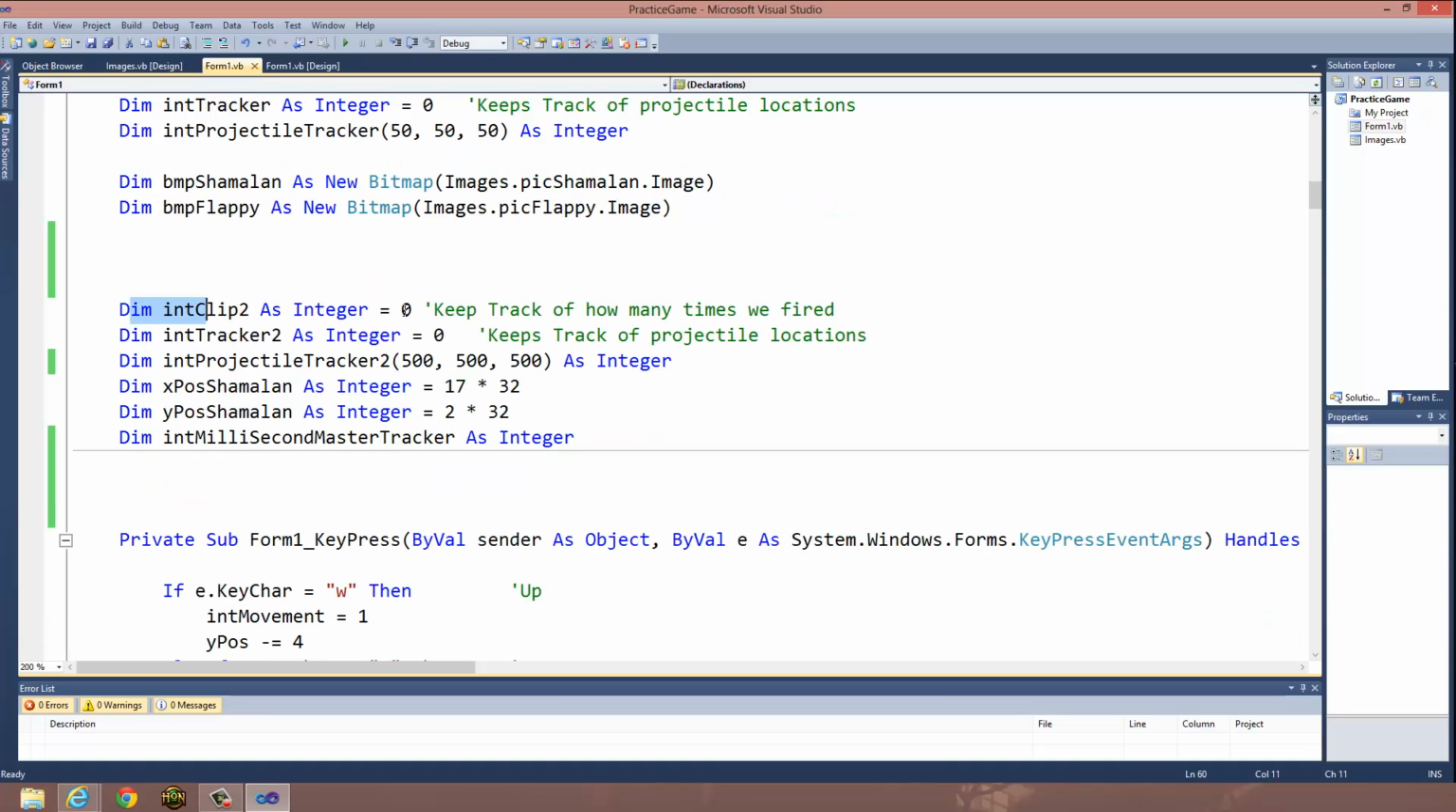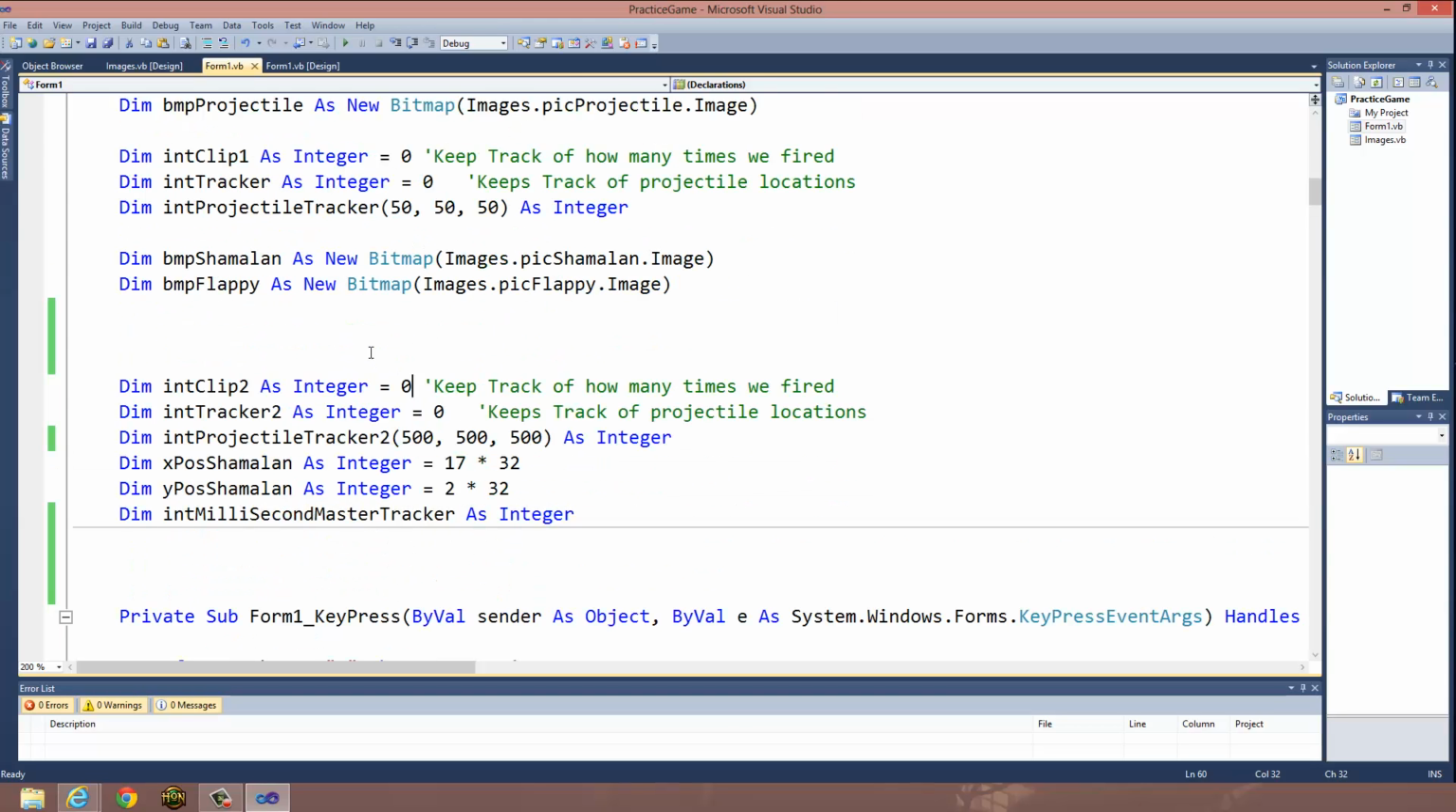Check the top of your program right now, and you should have these things. In clip 2 is going to keep track of what bullet we're on. In tracker is going to track the current location of the projectile we're firing. In projectile tracker 2 allows you to shoot up to 500 shots and keep store of them. The X position of M. Night Shyamalan, the Y position of M. Night Shyamalan, because you have to fire the bullet where he's standing, as well as this new variable, int millisecond master, but then I called it tracker.